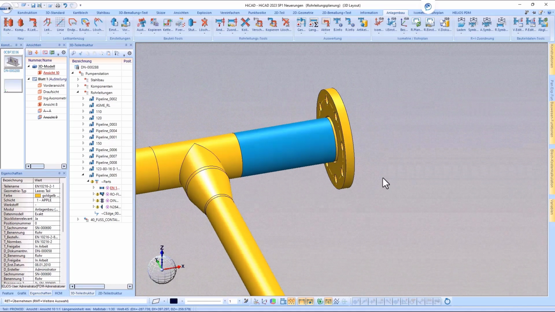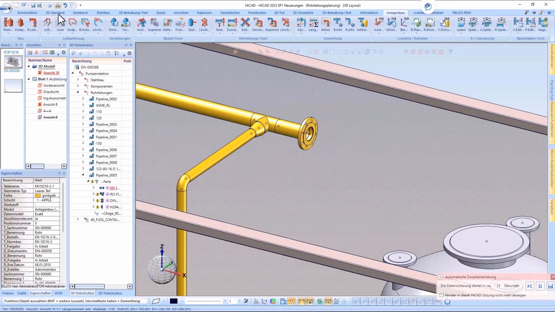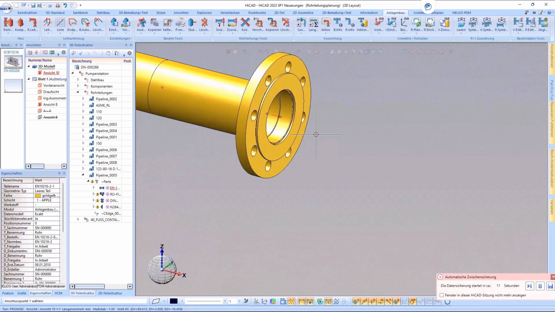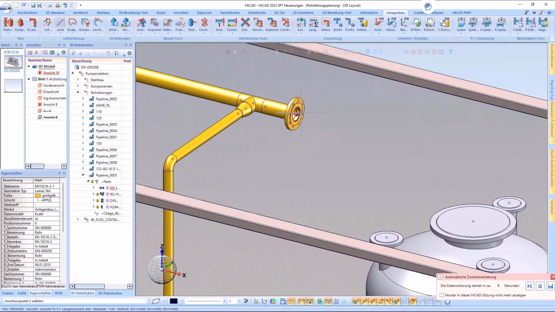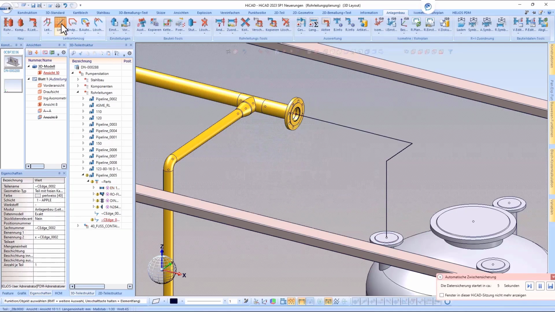Of course, the welding neck can also be created via automatic placing of parts. However, a guideline is first required for this. I create this guideline with the function Draw Guideline via endpoints.